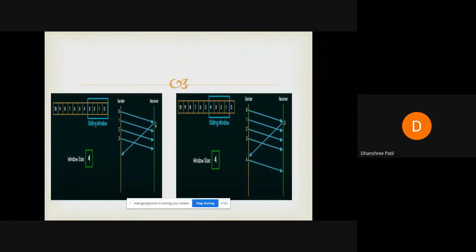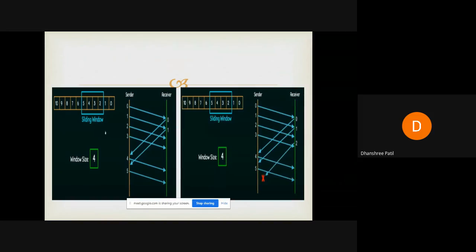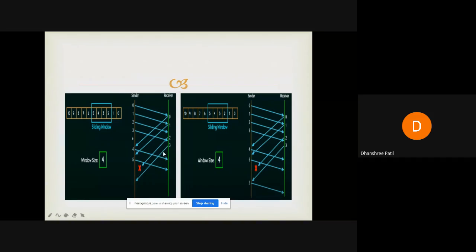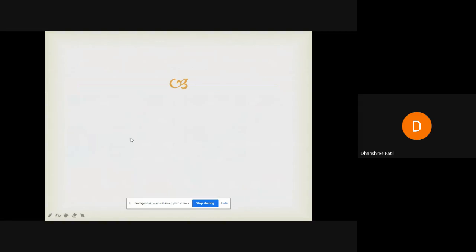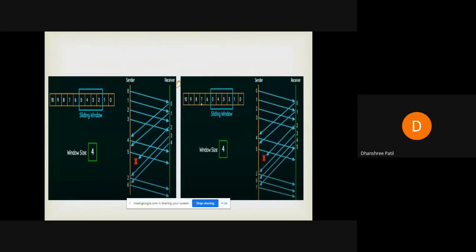So same example I have shown over here. You can see here the acknowledgement of 2 is lost. So the remaining acknowledgements are reaching. So instead of forwarding all these frames again, it will resend only frame number 2. ठीक है, so this is the go back N protocol.